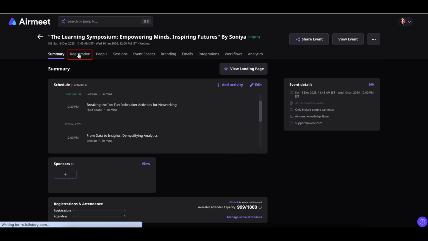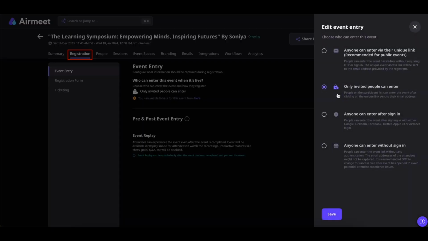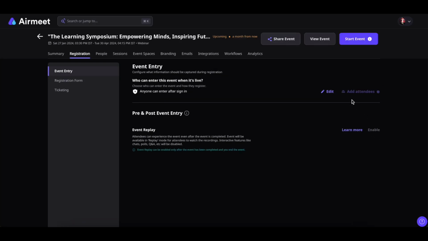Moving to Registrations. Under Event Entry Setup, you can edit and choose the type of entry that suits your event. For first and second entry types, you can add attendees via CSV template. You can also click on Add Attendees to upload the CSV file from here, depending on the type of event entry chosen. Pre- and post-event entry options are available too.